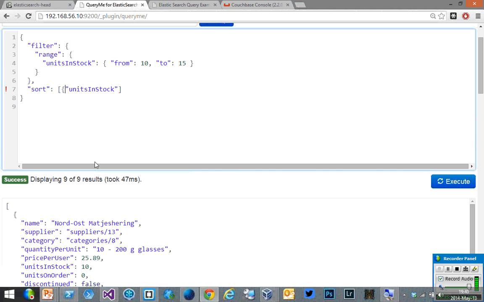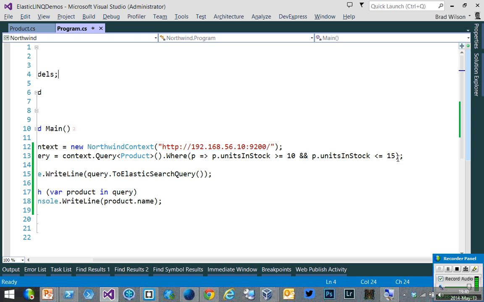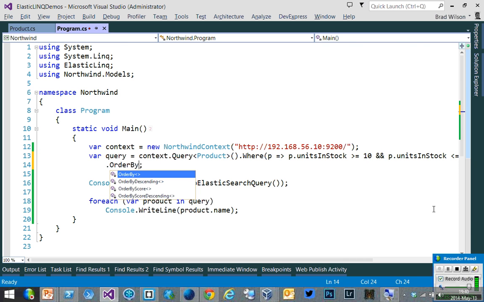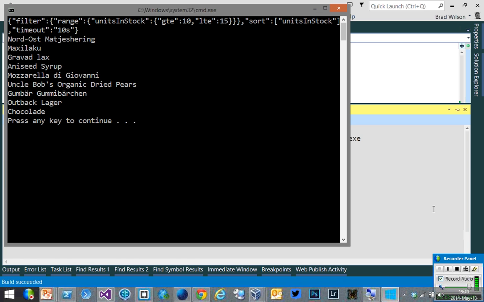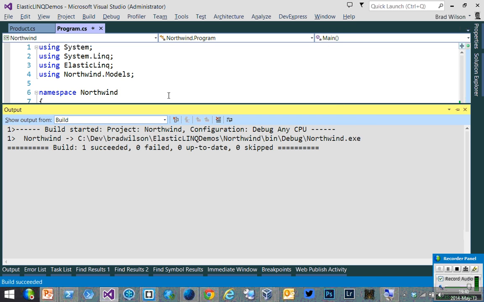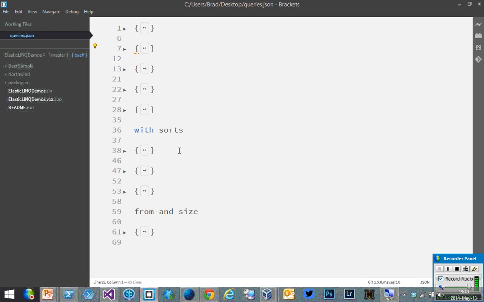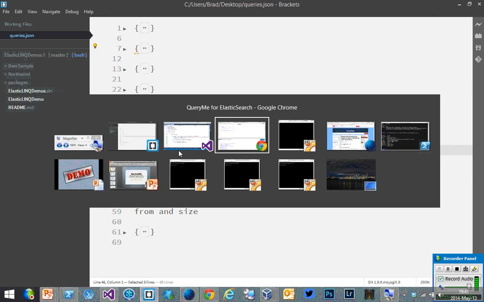What you want to do is descending, and say descending. Now the 15s are on top. And once again, you would expect the LINQ things to work here. So let's say order by the units in stock. And now the query has a sort for units in stock on it. Okay? What else can we do?